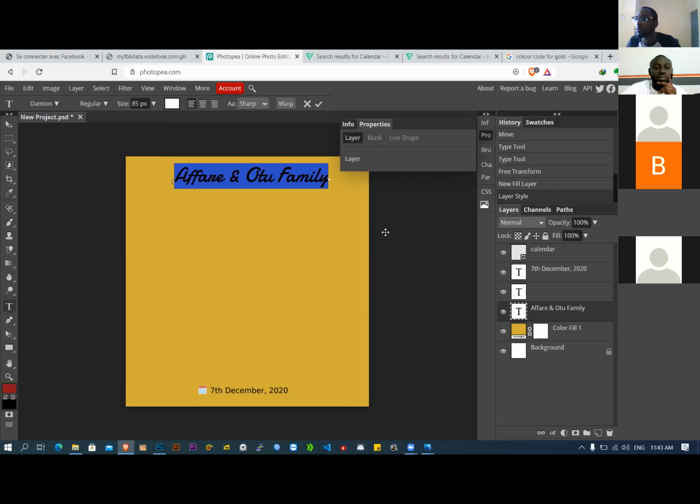Yeah, I've done the background. You see, the thing about mine is the font disappeared when I changed the background. Like it's not showing in the background. Okay, so there are two things. Either the color of your text is the same as the color of your background, or you accidentally moved the text below the color fill.